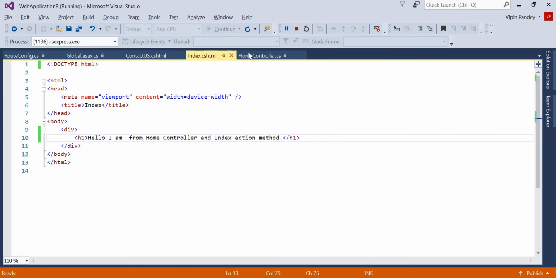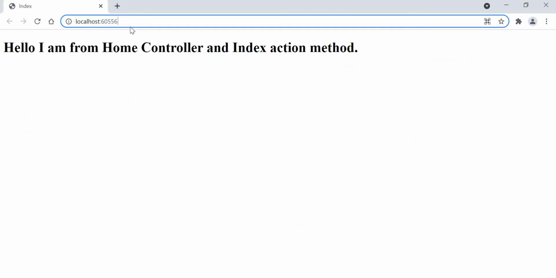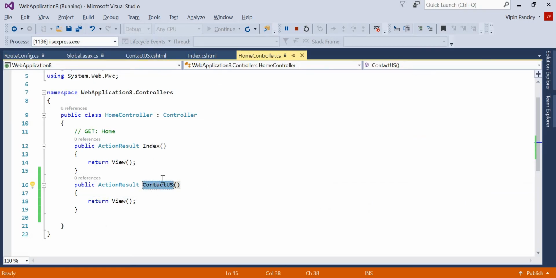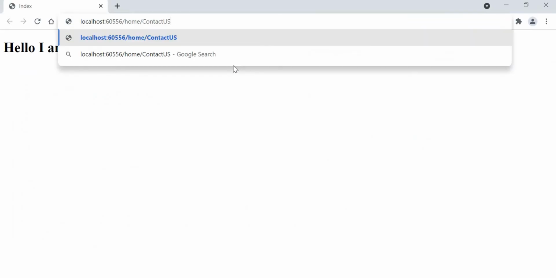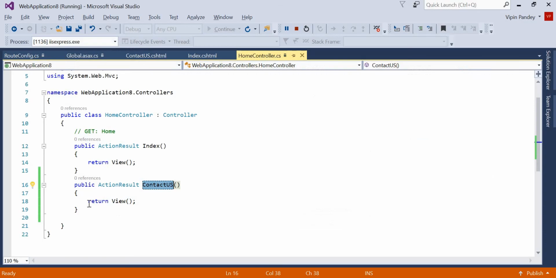And now let's suppose we want to call now this action method. We want to call this view with the help of this action method, right? So let's go. We'll write home controller, then which action method we need to call? Now this time we need to call contact us, right? So we will type contact us and press enter. Now see, it is giving the output. Hello, I am from home controller and contact us action method, right?